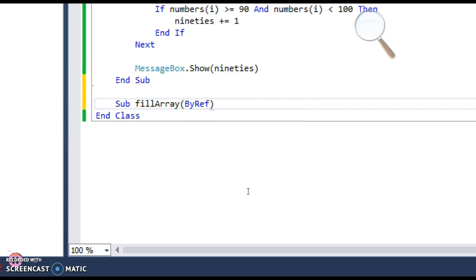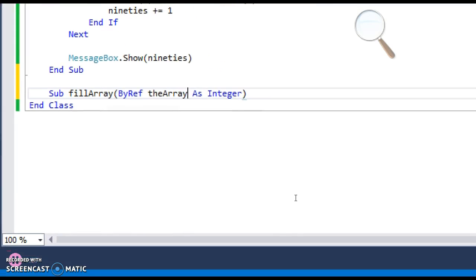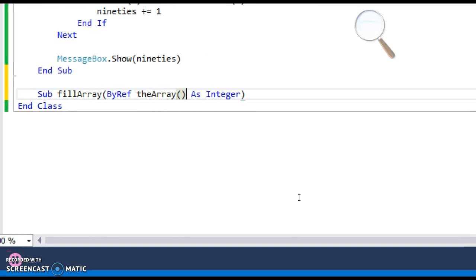So here we go, by reference, so that we can change our array. You can name this array parameter whatever you want. It is an array of integers. The only difference here to signify that it is an array is going to be parentheses. Please note, the parentheses are empty. We are not going to specify any sort of size here. All right?